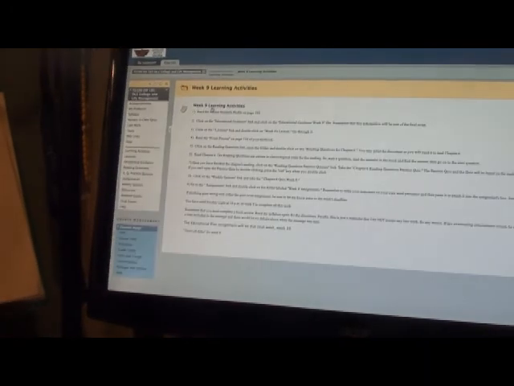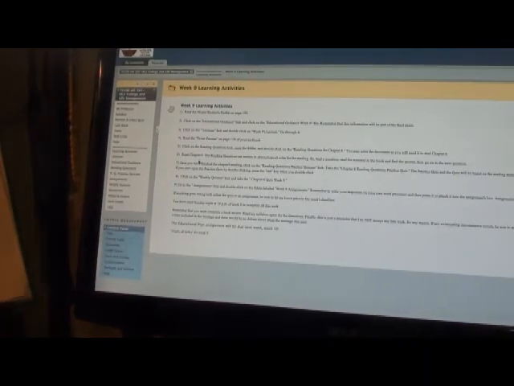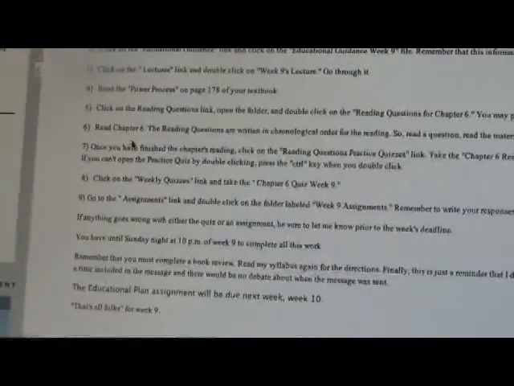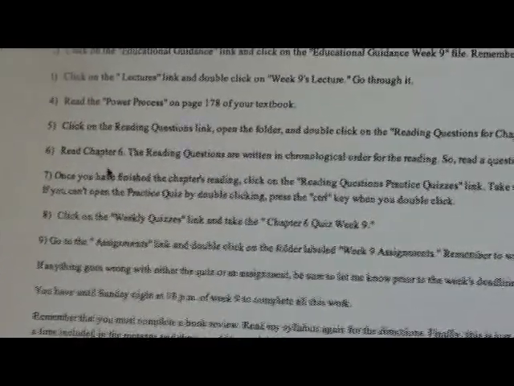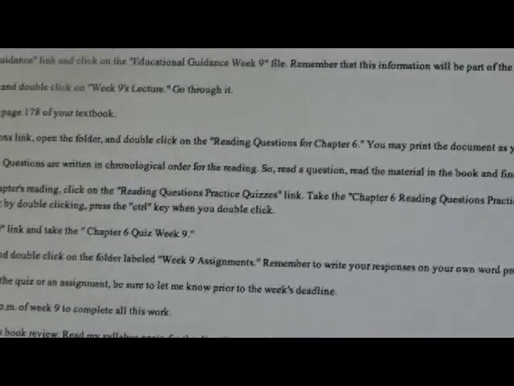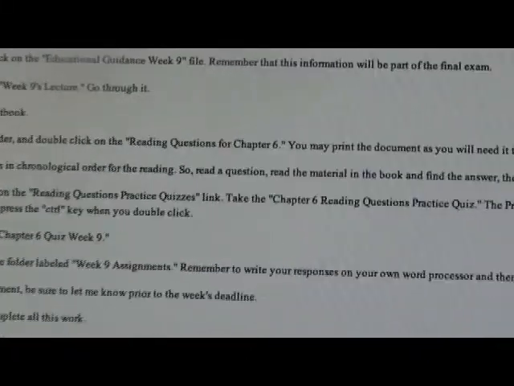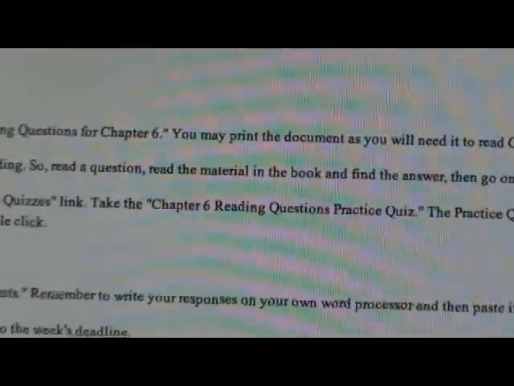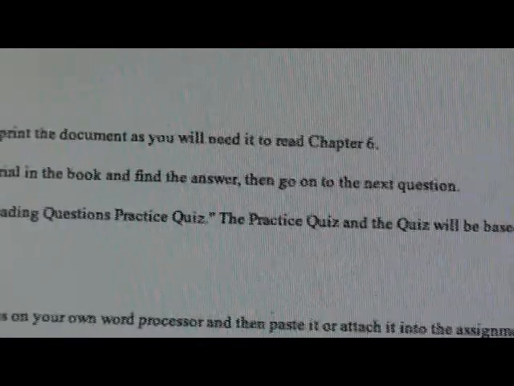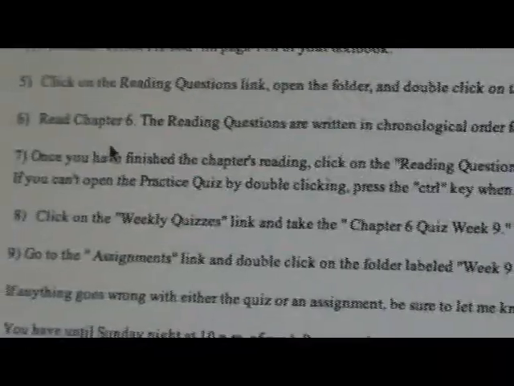Going back to the learning activities. Now I'm assuming you will have read the chapter. It says right here, item number 6. Read chapter 6. The reading questions are written in chronological order for the reading. So read a question, read the material in the book, and find the answer. Then go to the next question. So you read the book.